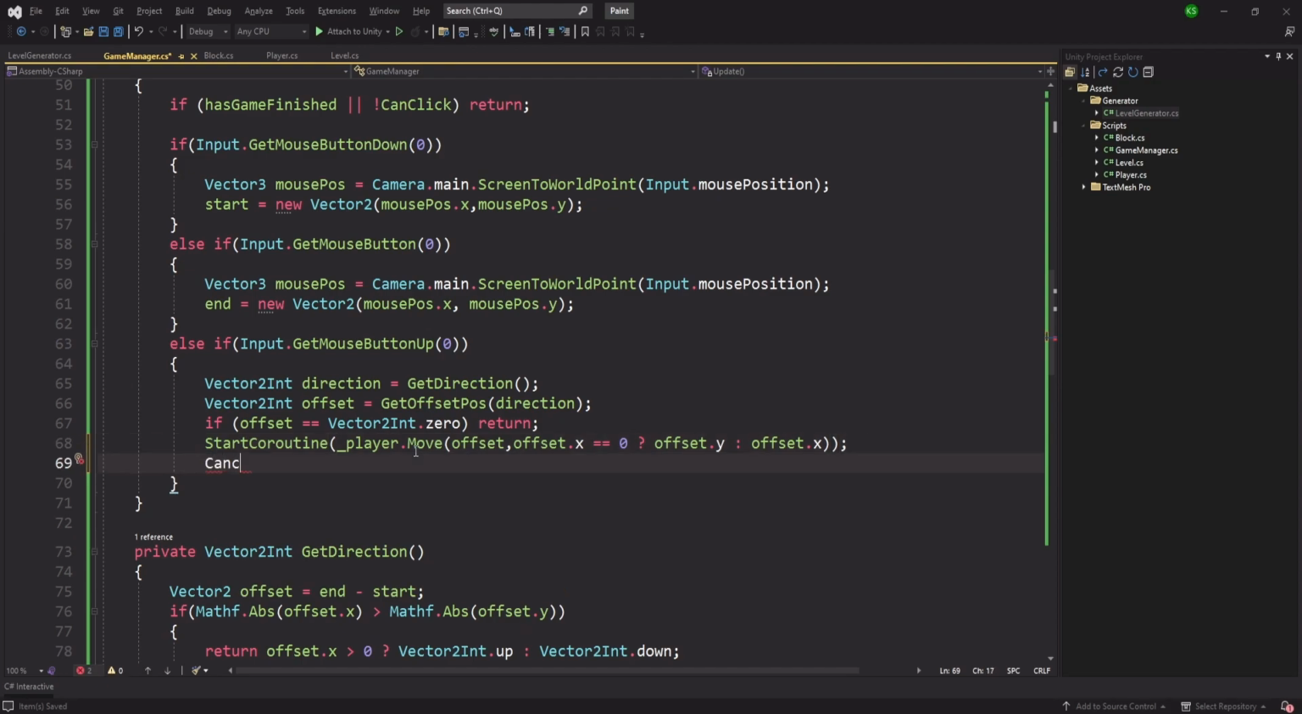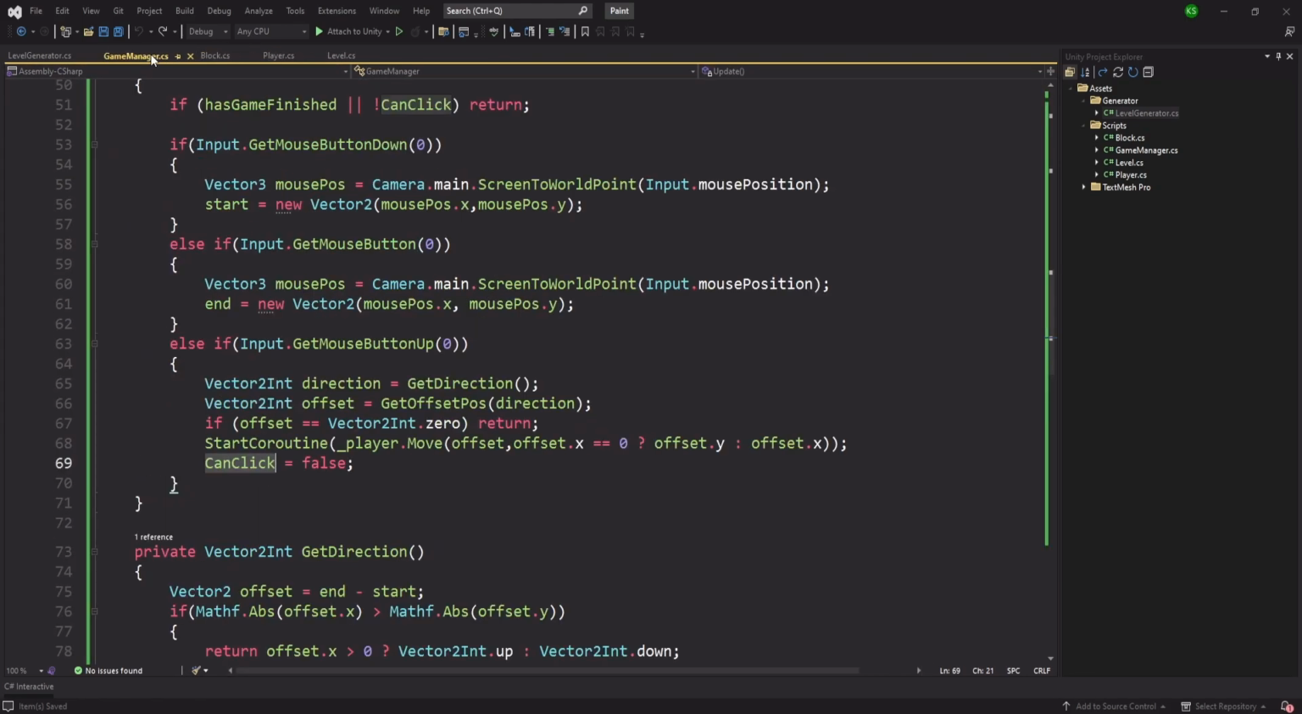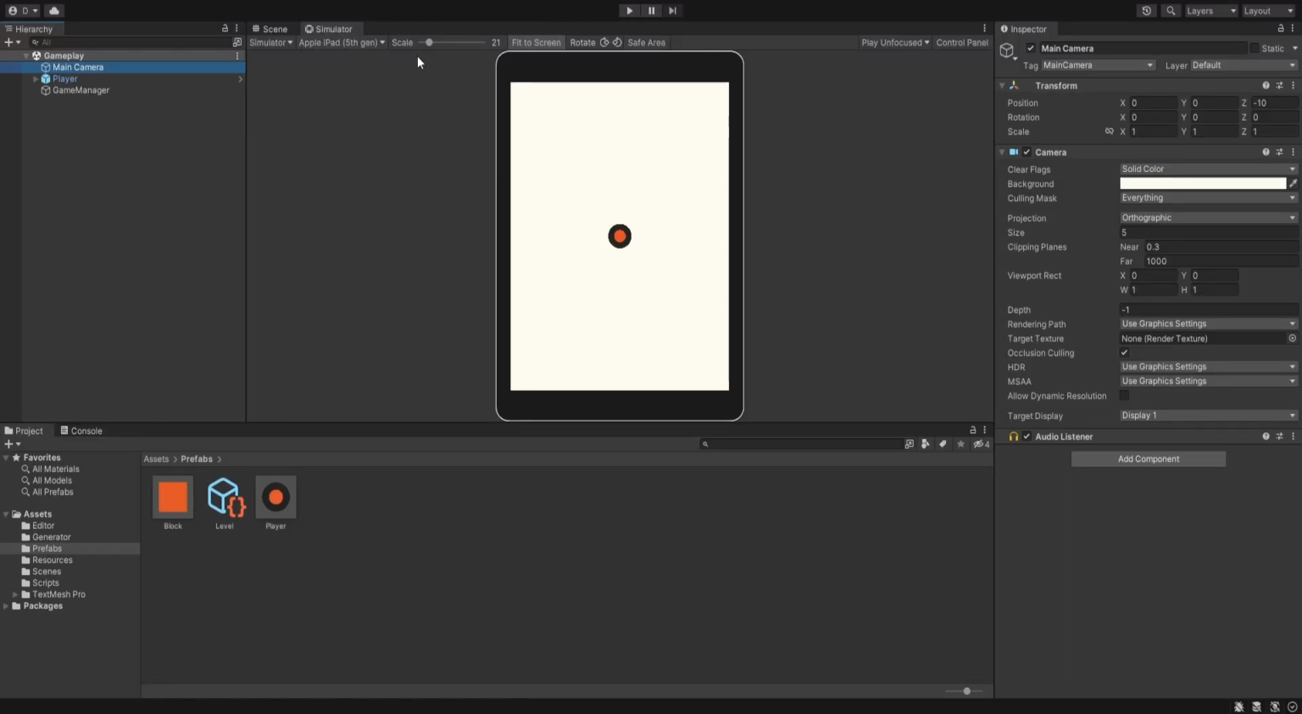So can click is going to be equal to false, and that should be it. So we'll get the direction, and after getting the direction we'll get the offset, and we'll move the player by that offset, so it is directly going to change its position and highlight all the blocks. And till the coroutine is finished inside our player, our can click is going to be false, and at the end our can click is going to be true. So pretty simple, nothing too complicated, and it should work.